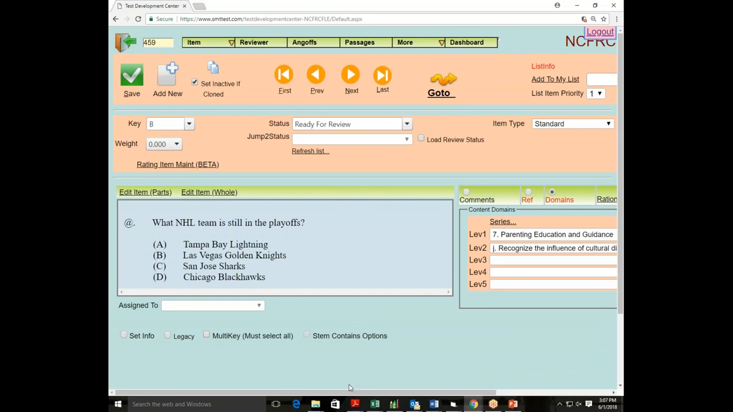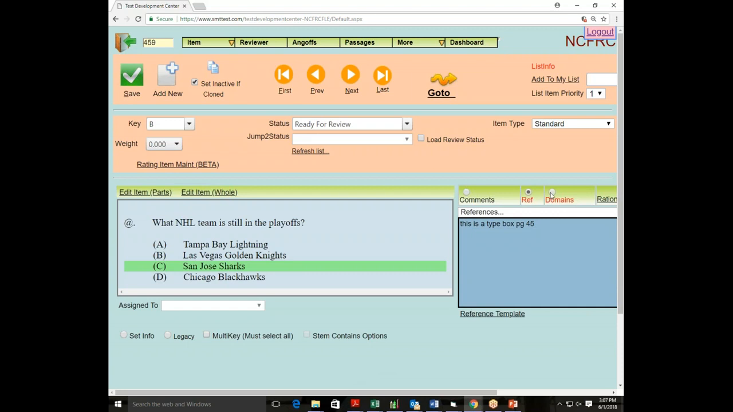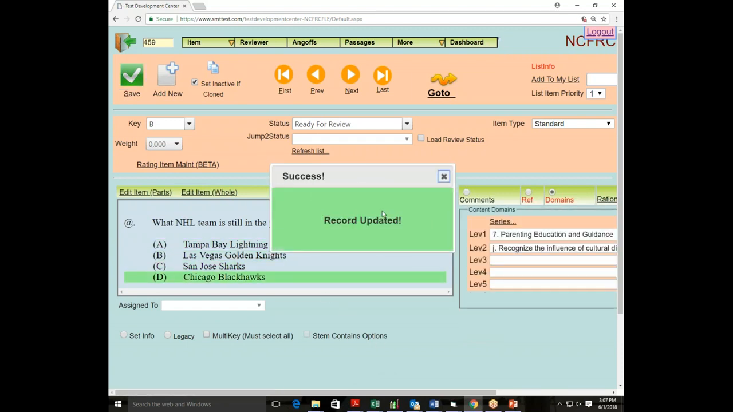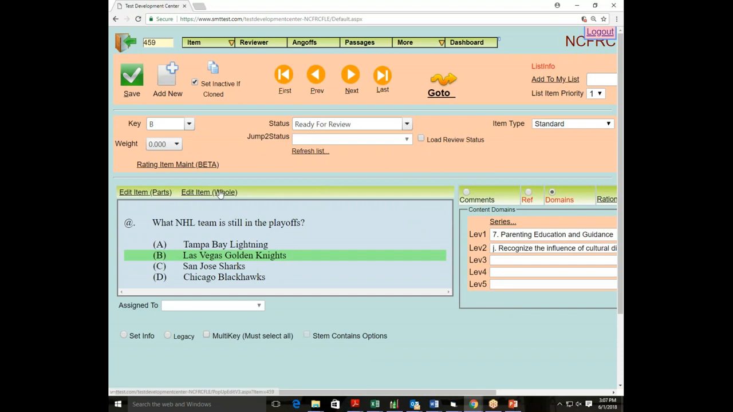Again, just to reiterate, I need 5 things from you. I need the item text. I need the key, the status, the domains, and the reference. And again, it'll tell you if it's saved. If there's a reference in there, I can tell because it turns red. There's something in there for me to look at. And again, your save button is up here. It will always tell you if you saved correctly.